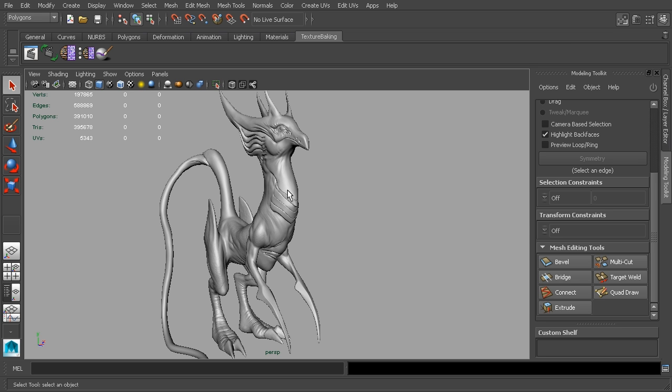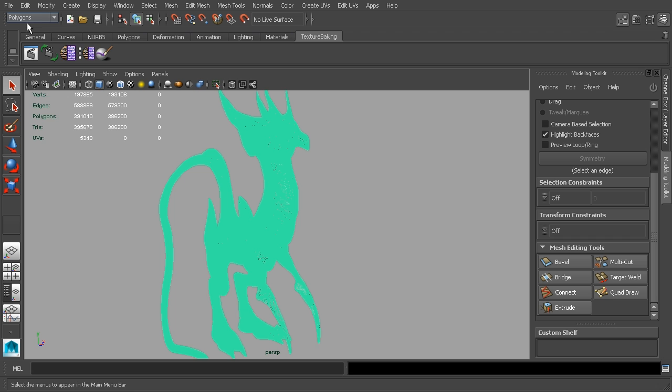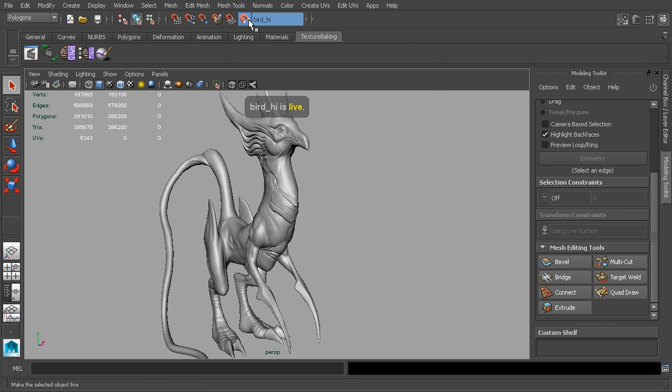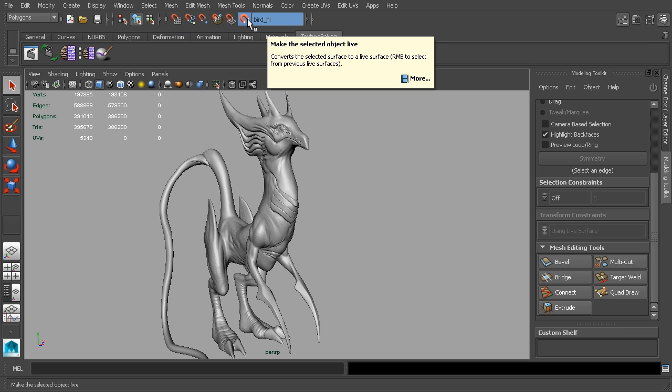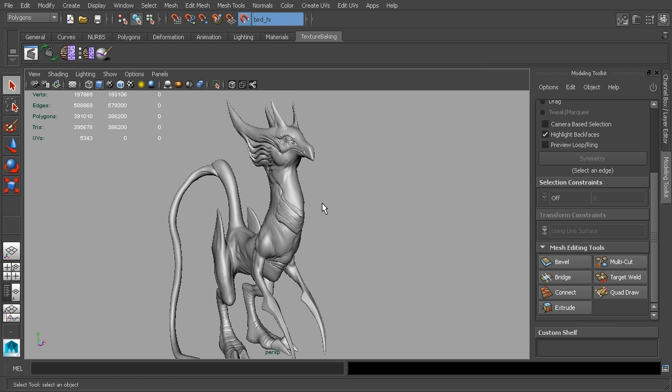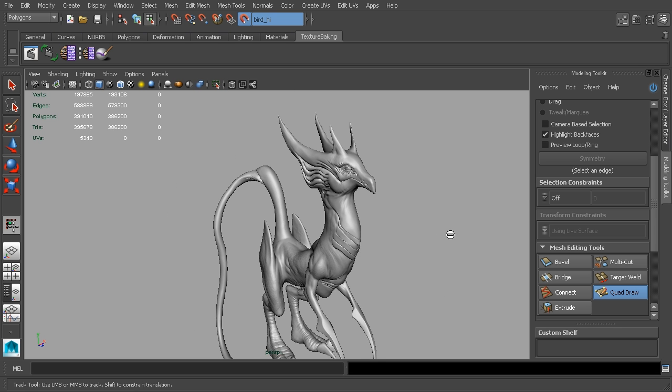And so now all we have to do is select the object. And we can either go to Modify, Make Live, or we can come up here. You can see this little magnet right up at the top. We can use that as well. And it lets you know what object currently is live and the fact that it is live. So this is going to be our sort of background image that we are drawing on top of. So let's now activate Quad Draw. So we'll turn that on.